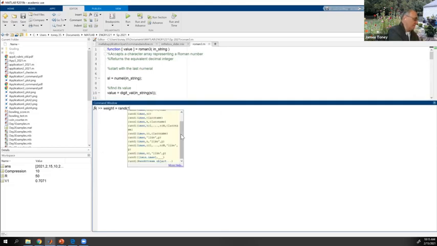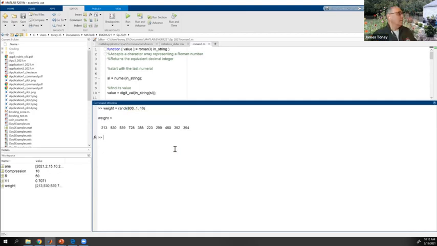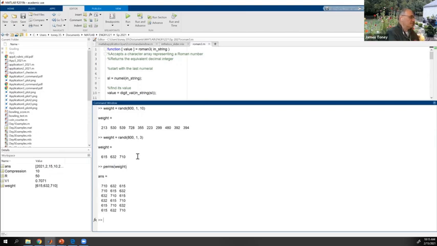Let's just generate some weights here. Oh, that's too many. Let me just do 3. All right. Just so you can see it, I'm just going to do a small number of weights. But if I do perms of that, you see what it gives me, a matrix with all possible permutations, all possible orderings of these weights.